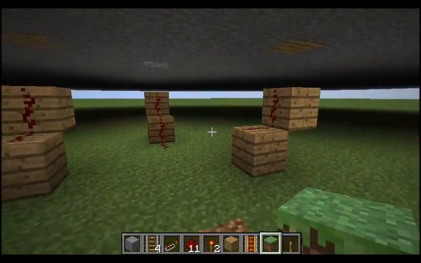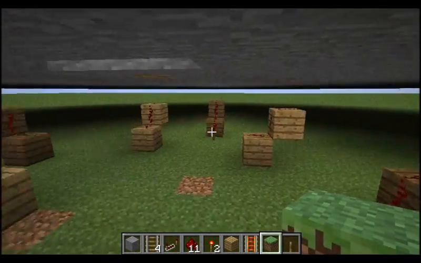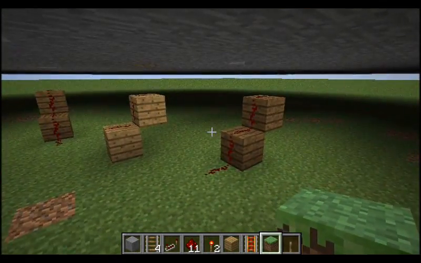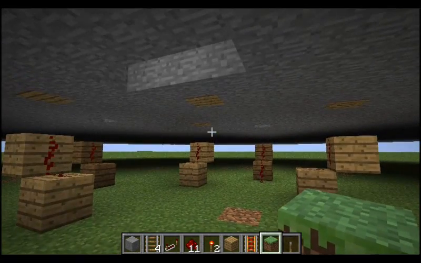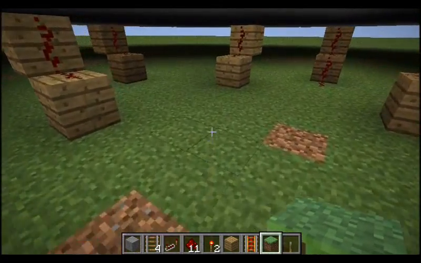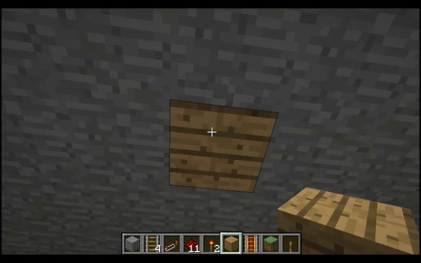The first thing we want to do is we actually don't want to play with our 6 blocks that we've now made. We've built our little staircases down and we've put redstone on top of them, but what we want to do first is the switch itself. So here's the switch itself.